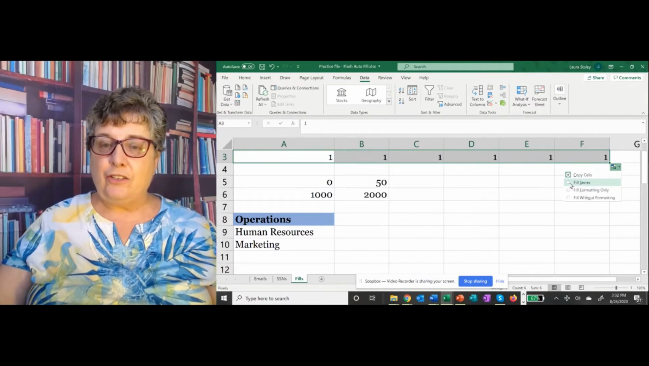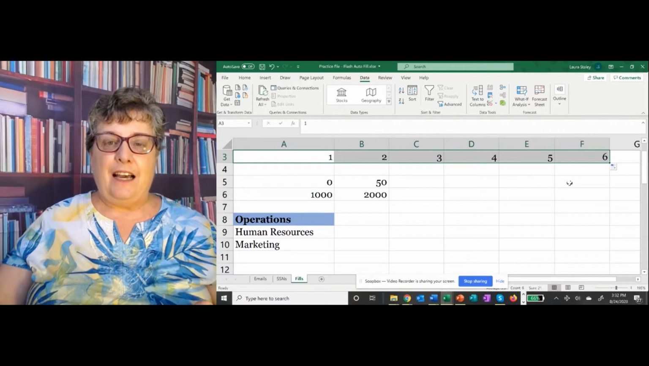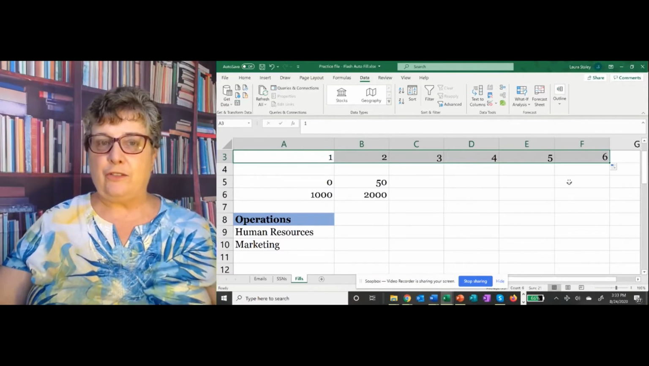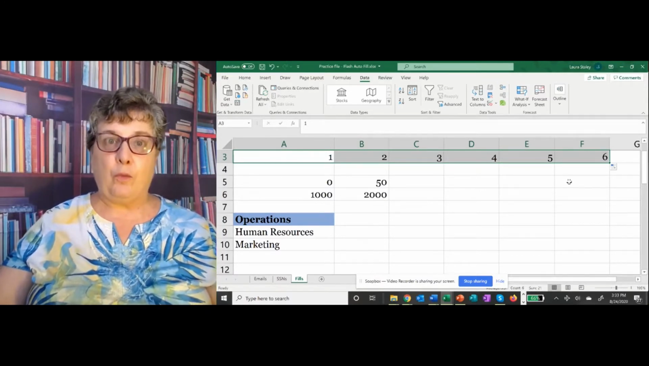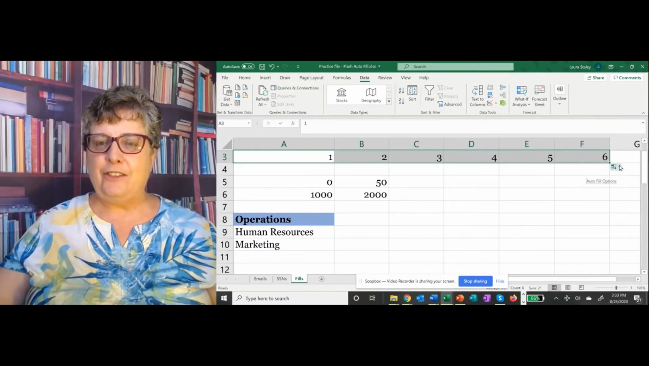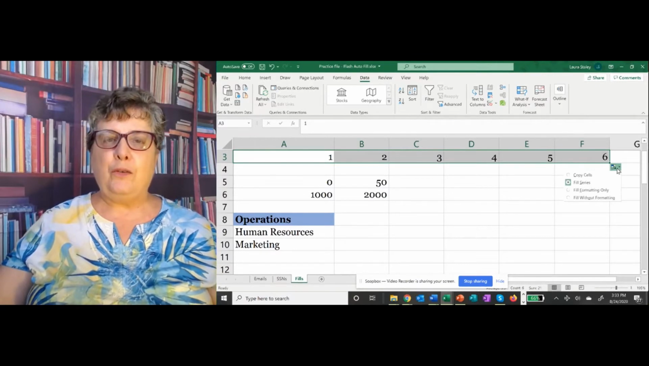However, I can also fill series. And it assumes with a series that I want all those numbers to go up by one. So I've got 1, 2, 3, 4, 5, 6 instead of 1, 1, 1, 1, 1, 1. So that's an option. Now, the other two options are to fill formatting only or to fill without formatting.